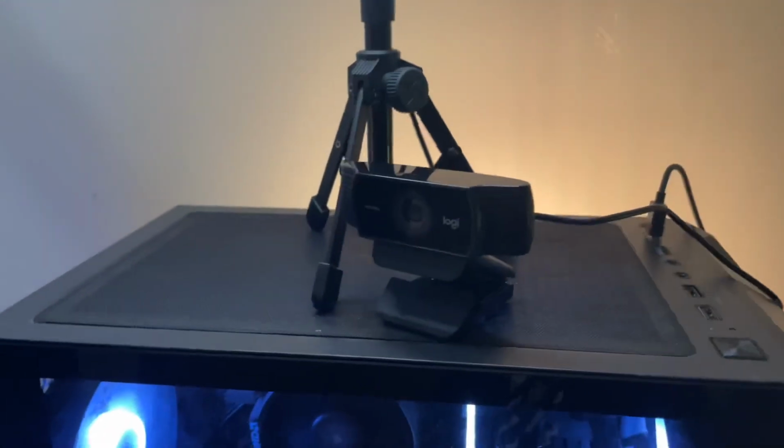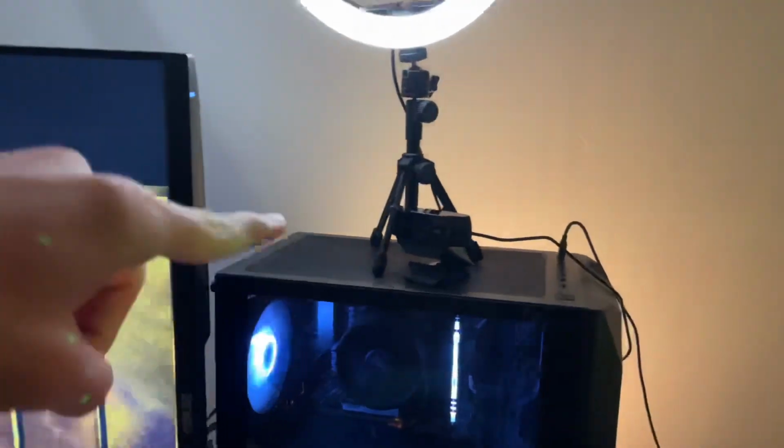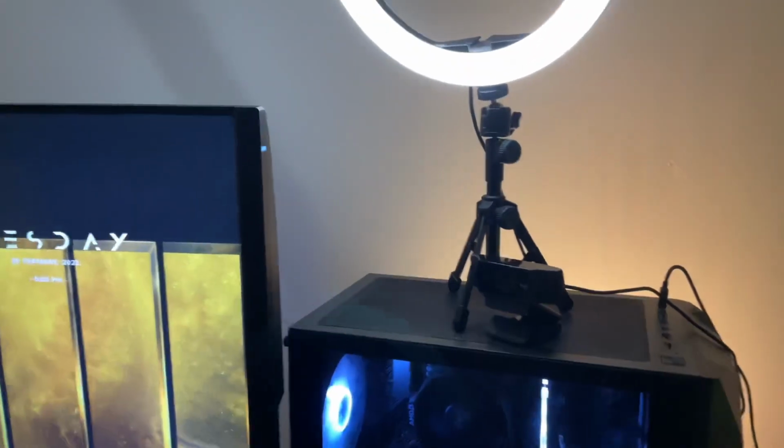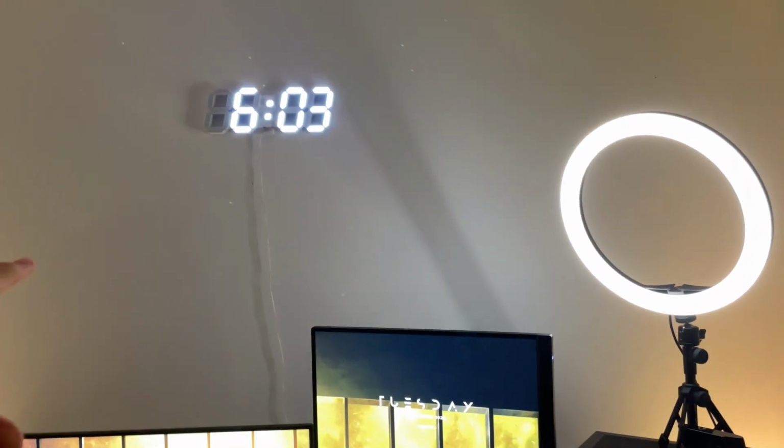I don't know if I recommend it. I've had many problems with it so far in the 3 months I've had it, but hey, we're all different. I know a lot of big streamers have it and it works well for them, so maybe I'm just doing something wrong. Up here, I have a little digital clock that I will also put in the description.